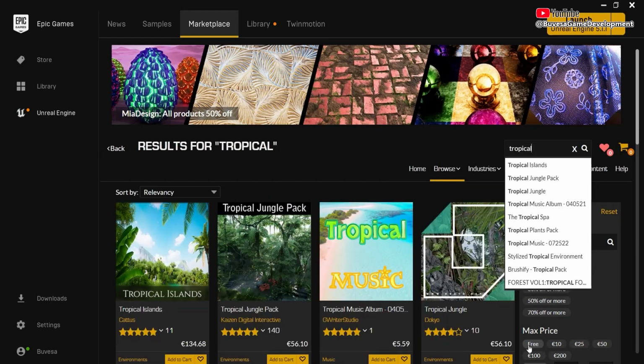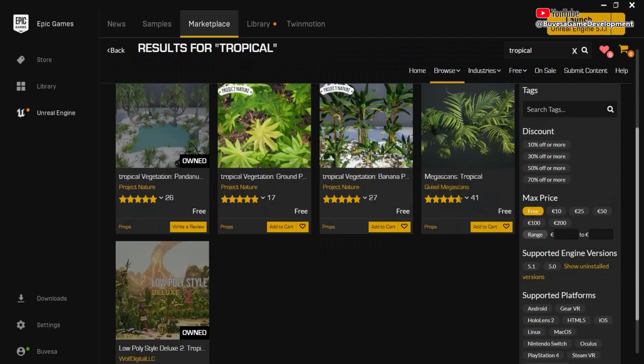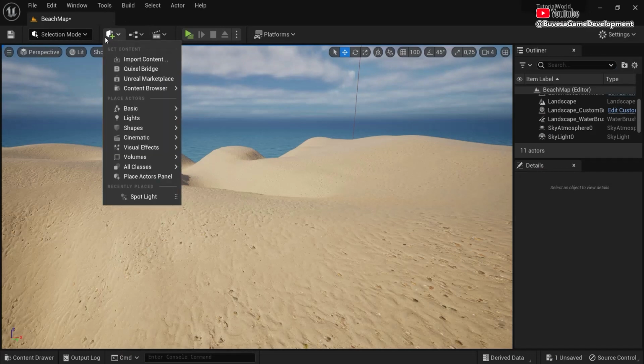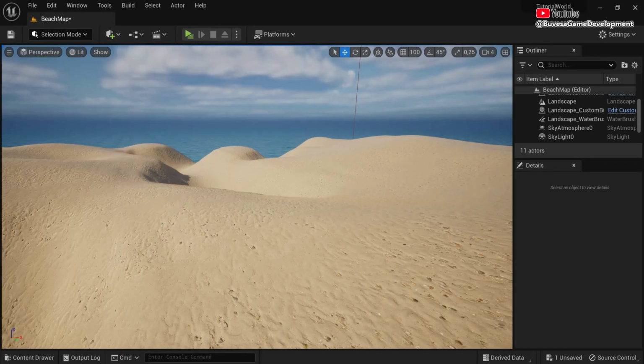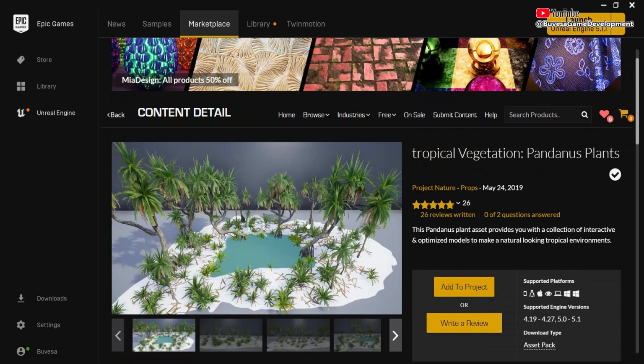Then you can buy some, but I'm going to filter on free. And there are some ones that you can use. You can also use the ones from Quixel Megascans right here, or you can just download them right here in the Quixel Bridge inside of your project. I'm going to use this one. It is free for now, but you can choose any other that you like.